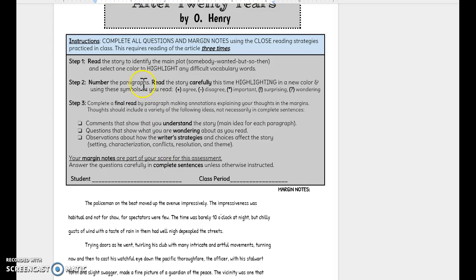And then while you're waiting for me, you can go on and start the reading for step 2. So step 2, we actually started already. We did number the paragraphs, and that was just so we could start discussing the vocabulary. Now you're going to read the story again, and this time you're going to highlight in a different color parts that you either agree with or disagree with, things that you thought were important to the story, something that surprised you, or something that you're wondering about.